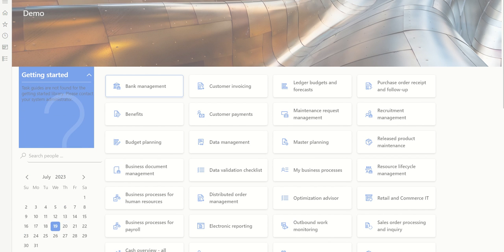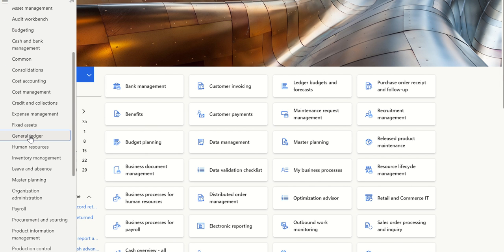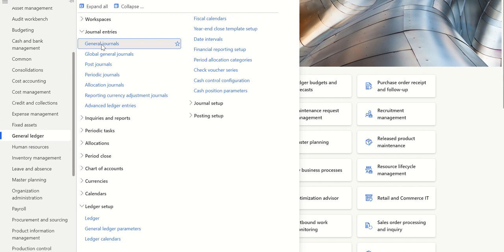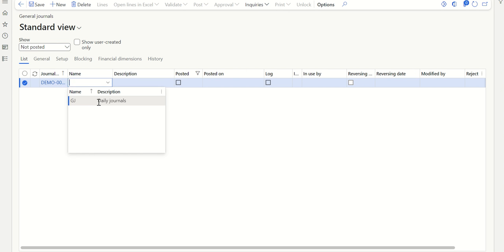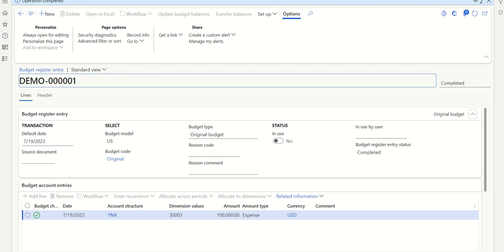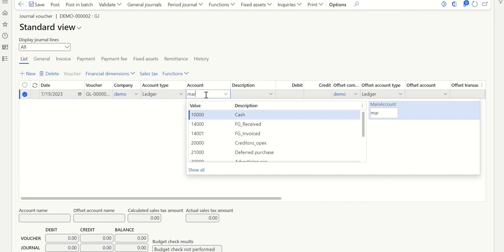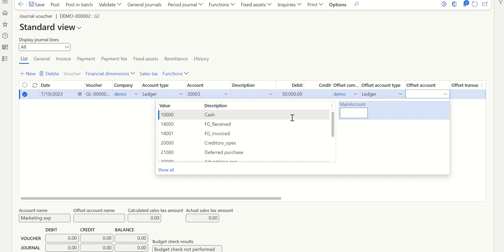So I want to post a GL transaction. So go to general ledger, because I've enabled budget for journal entries, journals. Click new, then select your journal names. Go to lines. So here select the account. Remember, budget register entries are posted only for marketing expense account. So I'm going to select marketing expense. Then enter the amount. Just to show how budget works, let's say I'll be within the limit. I'll select 50,000 and select your offset account. I'm going to select cash as of now.